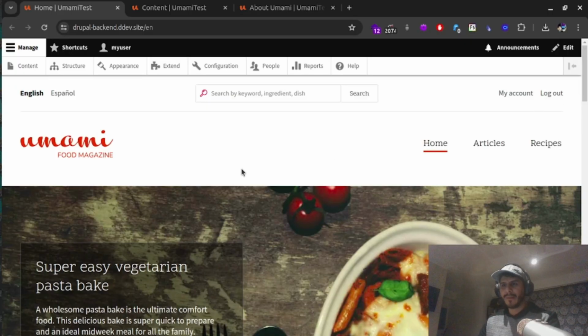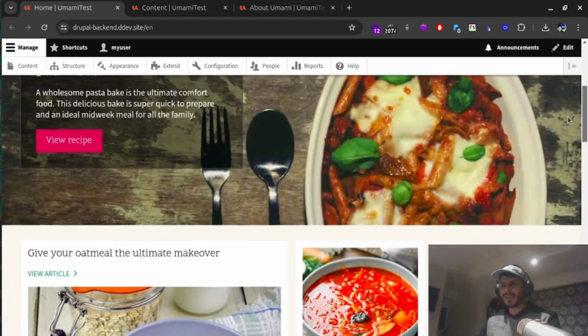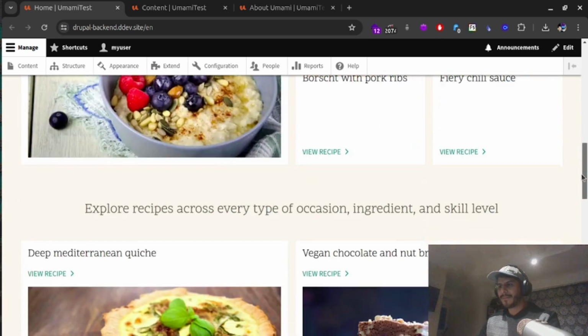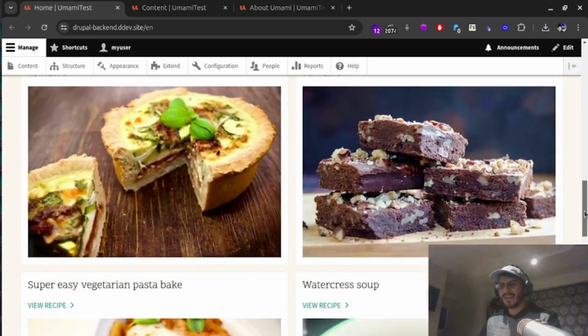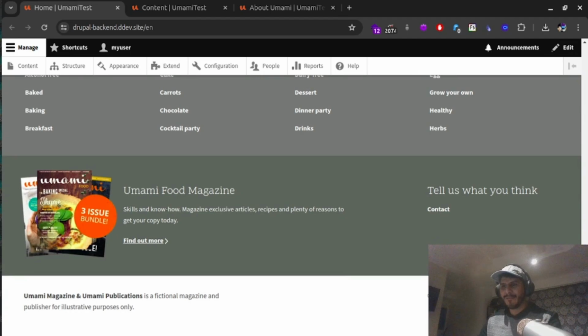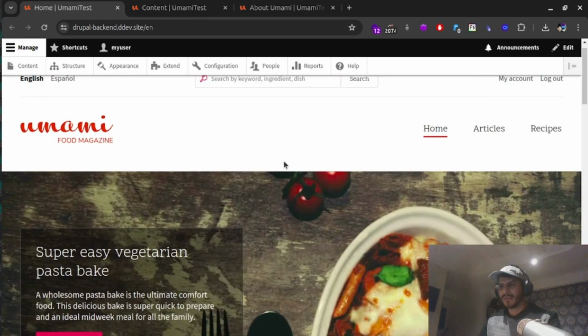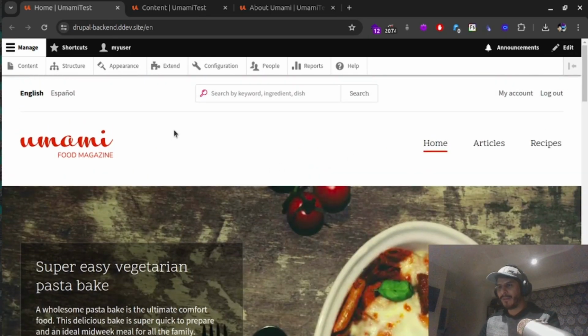For this example, I have used the Umami Food Magazine flavor. This is basically a profile generated by Drupal core, and you're able to actually install this. The idea is that it will create some content for us, which is nice because that way we'll be able to start testing other modules or different types of topics that we have here.